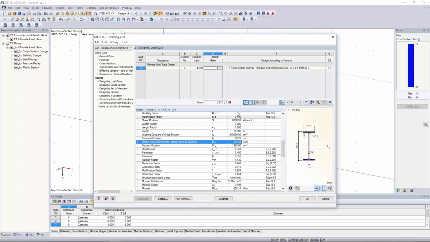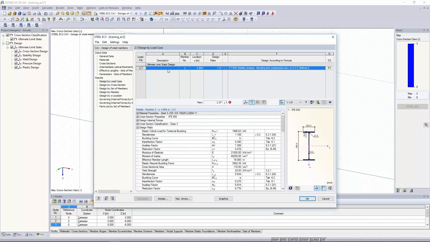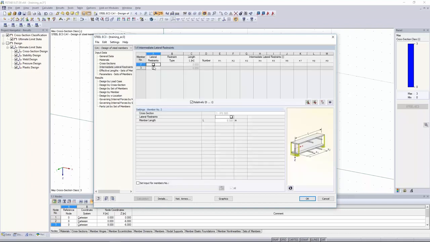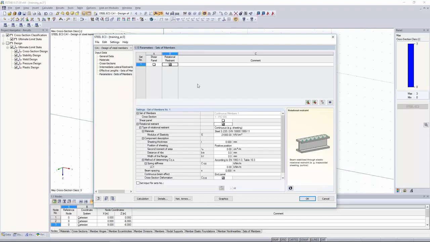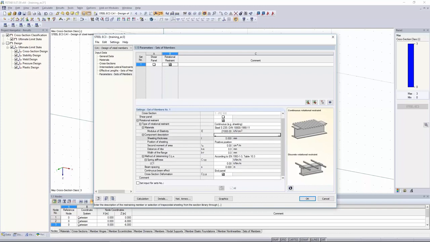And now it's the question, how can I design this structure, or how can I stabilize it? Therefore you have several options. As I've said, you can place intermediate restraints as you wish, or in this example I want to show you the rotation restraint or the shear panel. For this example I will check the rotational restraint, and therefore you can change to the component description over there.